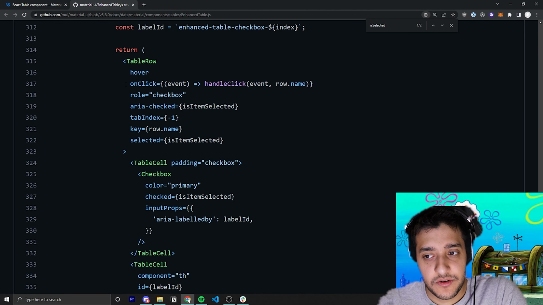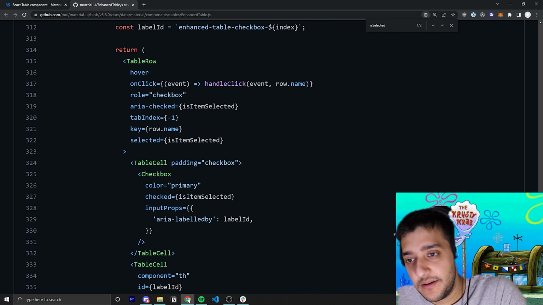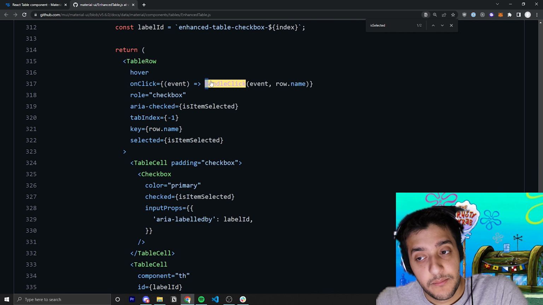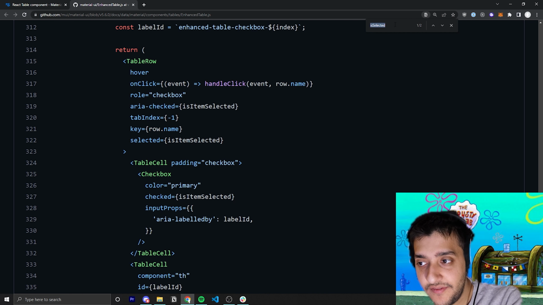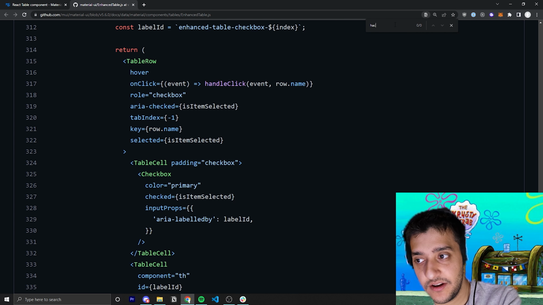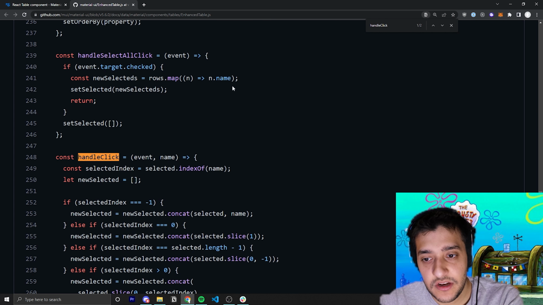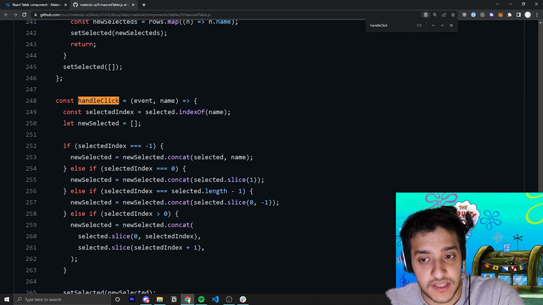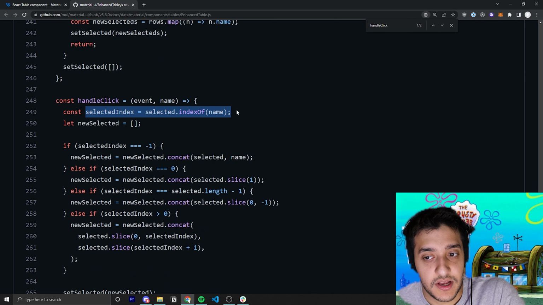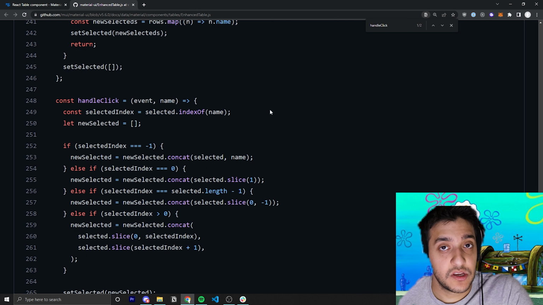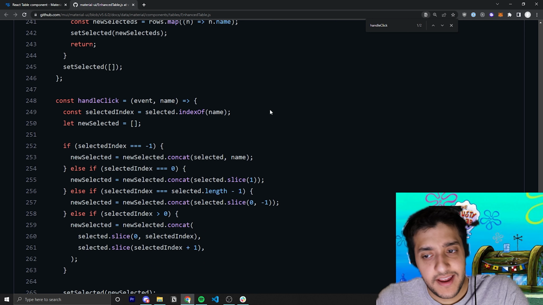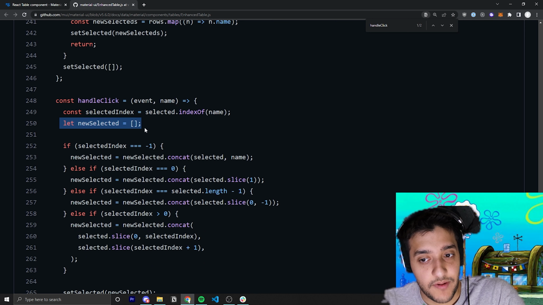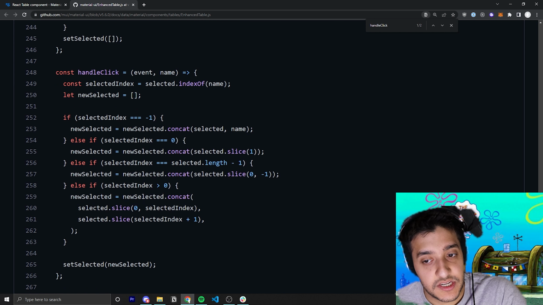So that is what they're doing here. All they're doing is, on the on-click handler, they're passing it into a handle click function. And if we look at that handle click function, there is just a bit of logic on how to do it. First, they get the actual selected index, the index in the actual array, and then they get the new selected array, and they pretty much determine what they want to do.